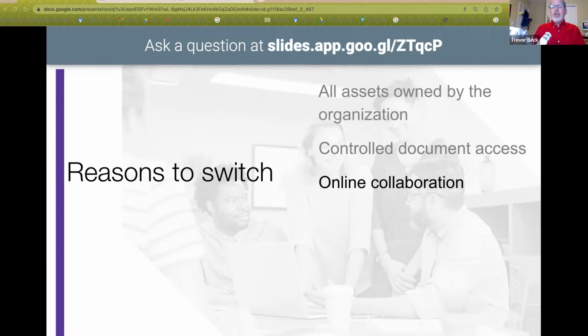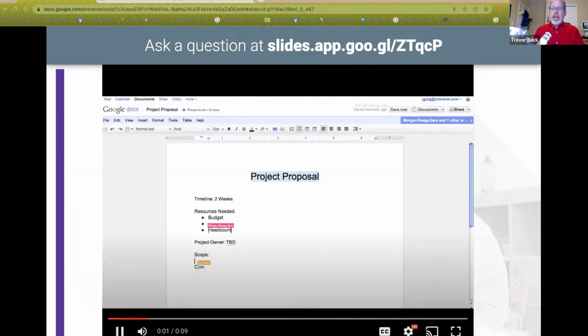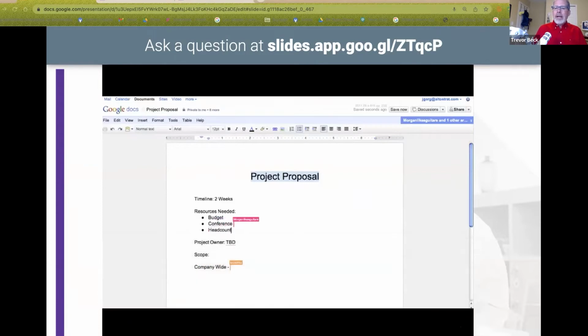Online collaboration in Google means you can have 250 people working on the same file at the exact same time. And you can see those changes as they happen. So think about that. You can create and edit grant proposals, meeting agendas, and more. And all that's going to happen in real time.